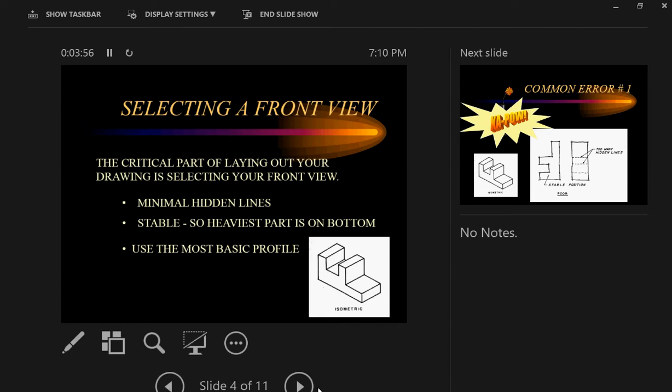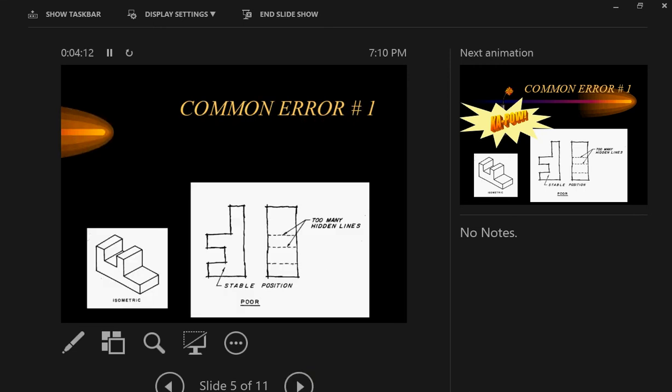So ANSI standards says minimal hidden lines, the heaviest part is on the bottom, use the most basic profile. That's how you select your front view. And I'm going to show you what not to do, what to do.